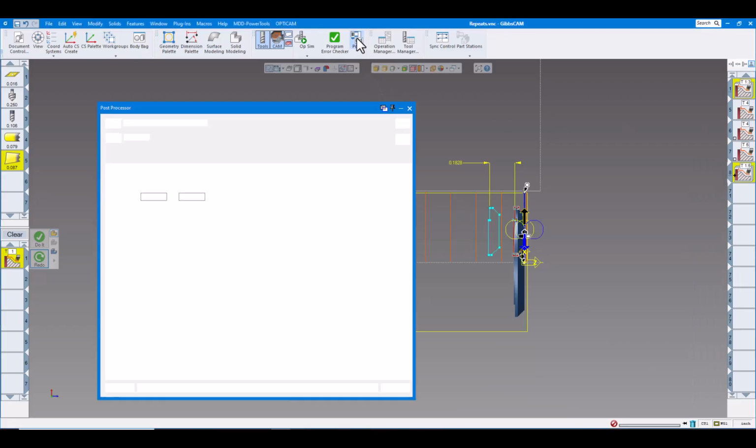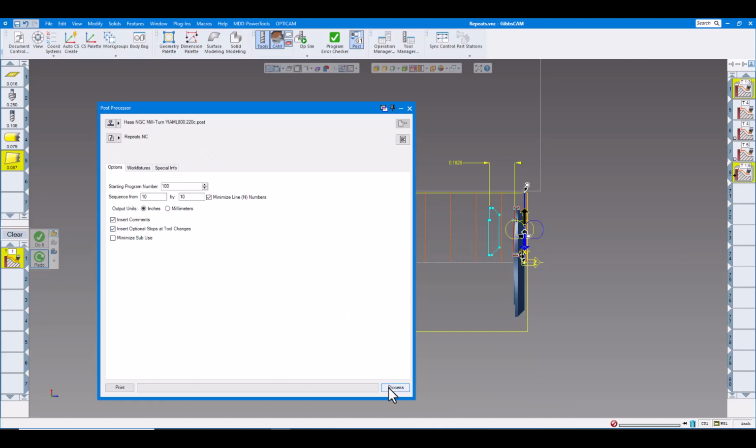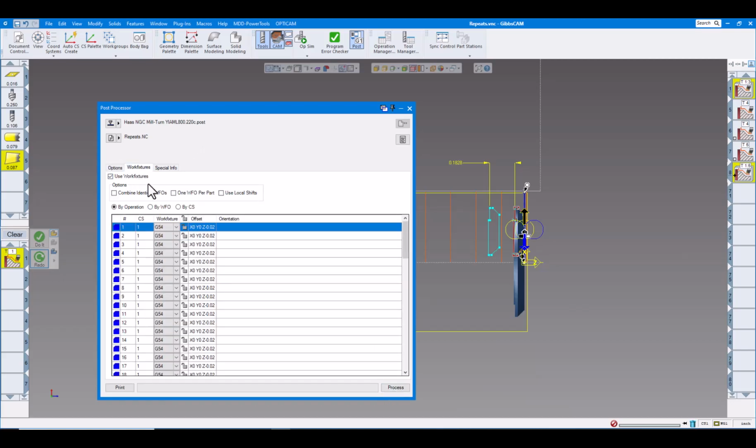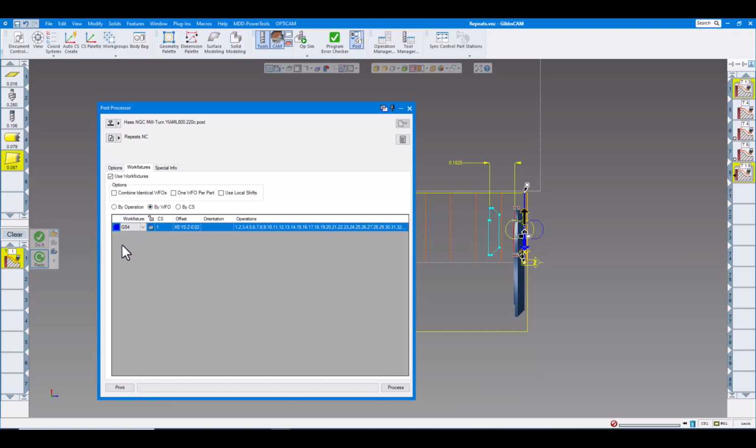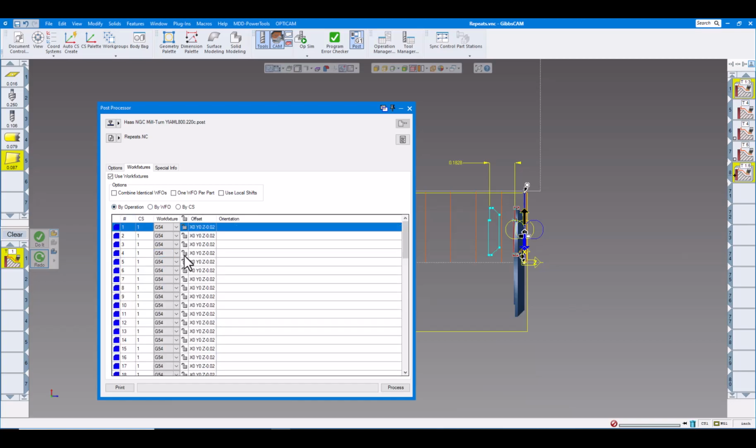Now when we go to post the code, before we post, let's go to work fixtures here. So in 2023, which will be released next month, they've added some things, and this is one thing they have added by coordinate system. So we can view the operations by operations, by work fixture offsets. You can see we're just using one work fixture offset for the whole thing, or by coordinate systems. And we can view them any way that we would like to see. So if you want to consolidate those, you could do it by coordinate system, and then you could assign each part its own coordinate system if you'd like.